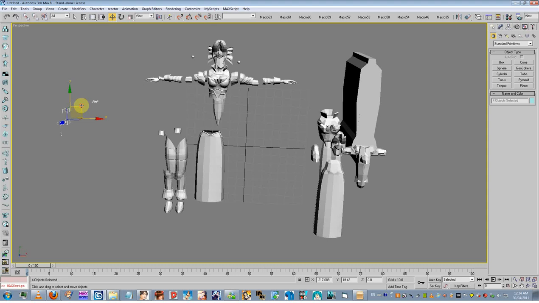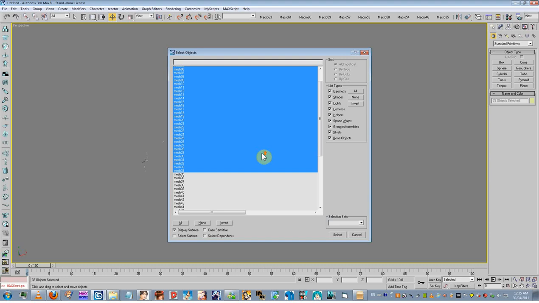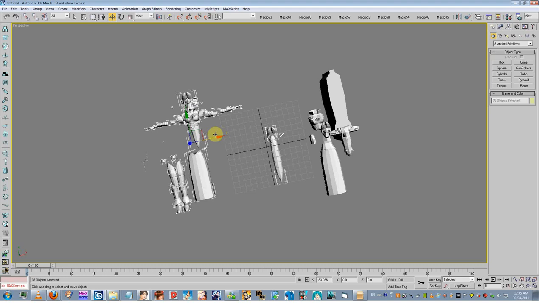Okay, so that's basically the model segmented or whatever. Looks like I missed two things here. Oh, I got it. No, I missed it. Oh, no. I don't really need that. Alright, so that's pretty much it.